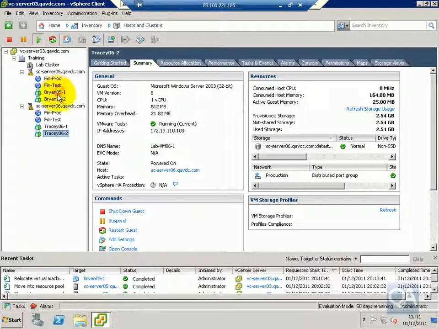Let's verify that it has moved by highlighting the virtual machine. We can now see it's sitting on shared VMs. The next thing I would do is the same thing with these three machines as well. So at some point later on today, I'll migrate these to shared VMs as well.